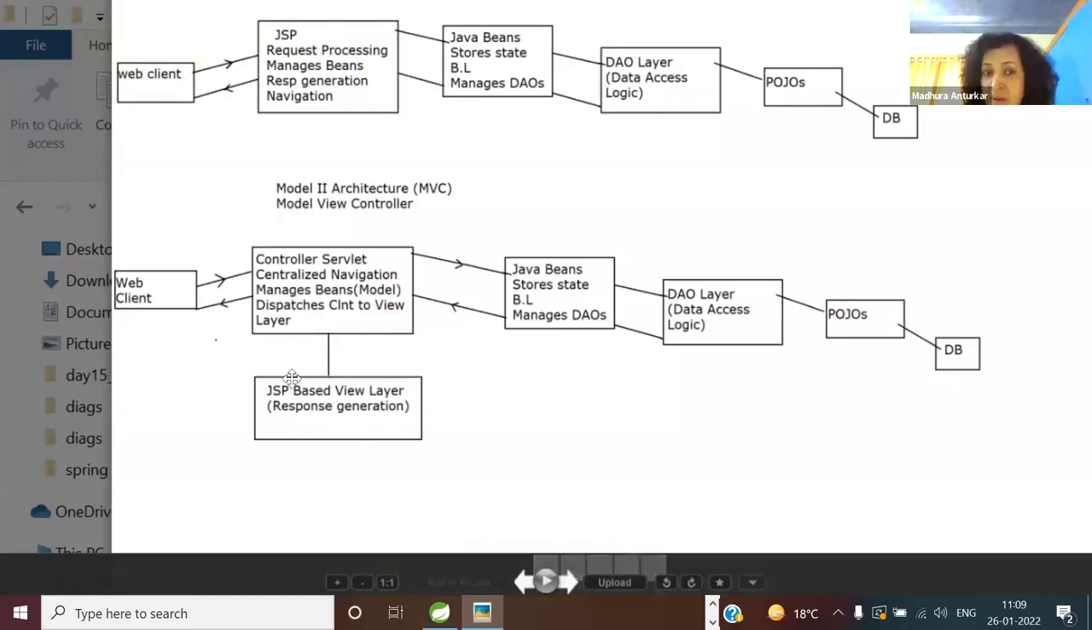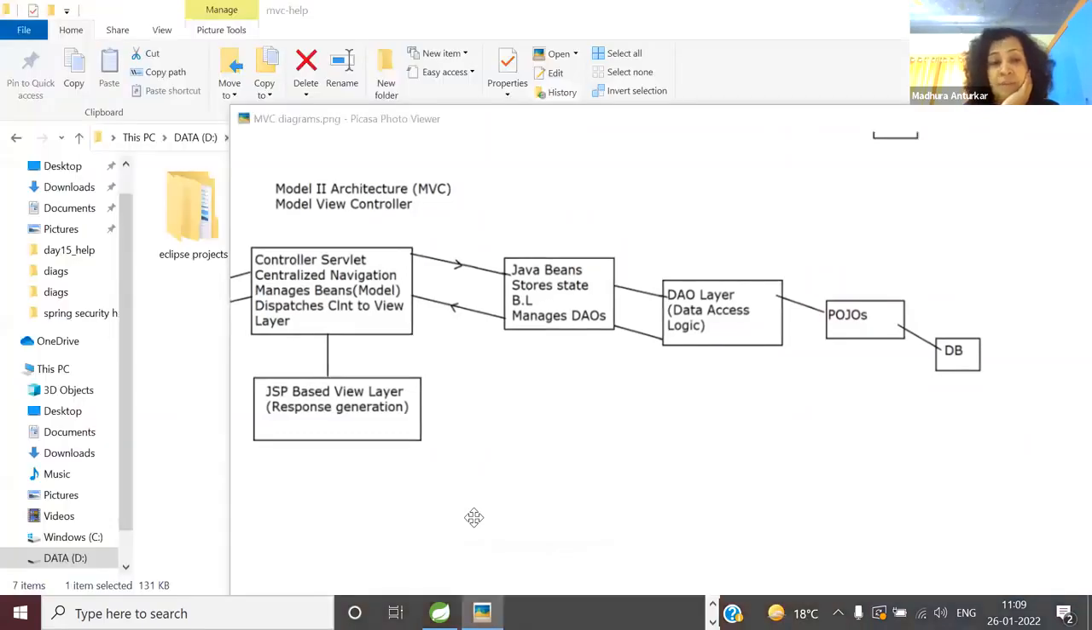View, V for view, the JSP-based view layer, and C for controller, the overall navigation control, and of course managing the beans will be left with the servlet. So if you use this MVC pattern, who is implementing this MVC pattern in this picture? Programmer or a third-party container? Answer is programmer.